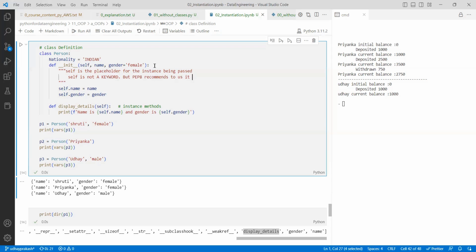If I suddenly use a new variable, and someone comes to my program and sees it for the first time, they will be confused about what this new variable is, right? To avoid that, we use self. Hope you understood.